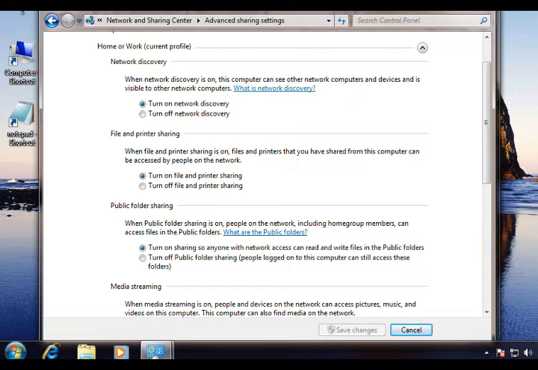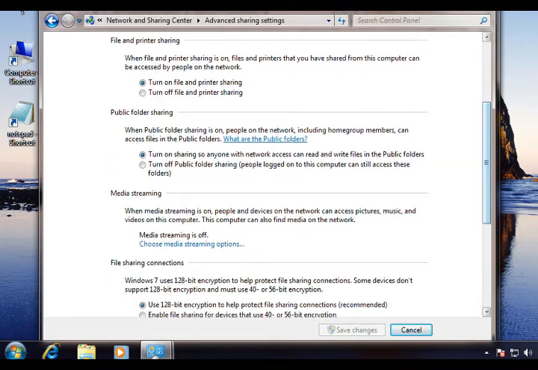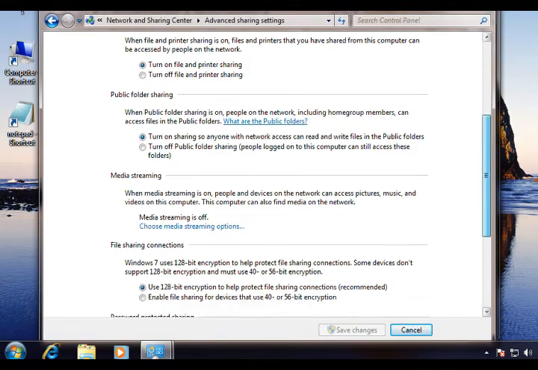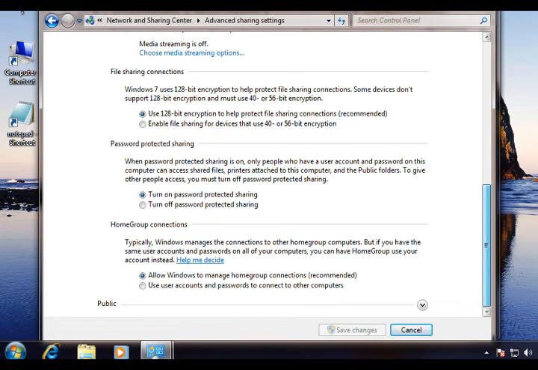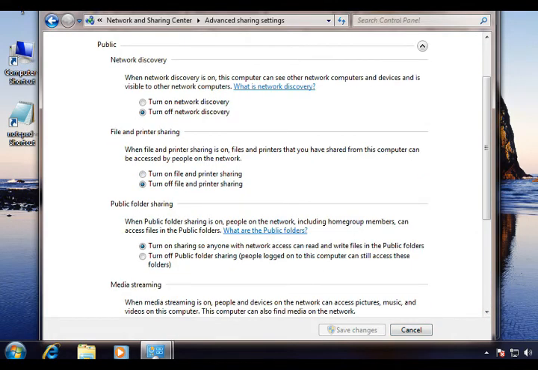Now again, in the public profile you have the same options, and then media streaming and file sharing. If you want encrypted file sharing, and password protected sharing, or off. So these are the options. In public, if you click down, by default it's turned off.